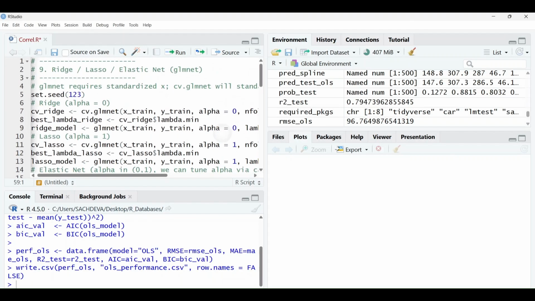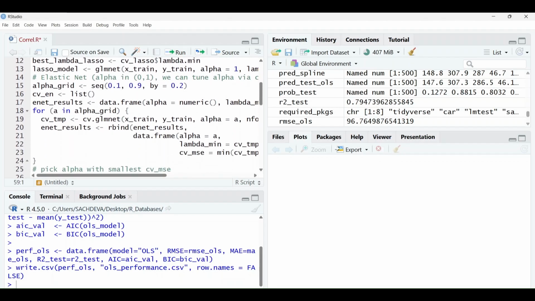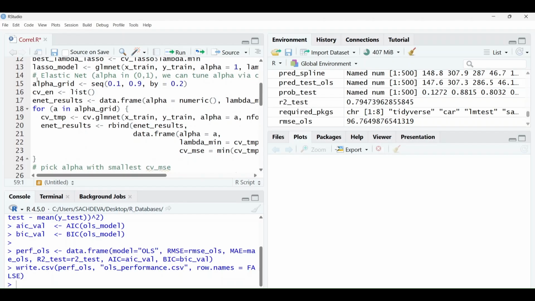Number 9, where we are going to have the ridge, lasso, and elastic net, GLMNet. And here we are going to get the X train and Y train. Only training data will be used with the X ridge, and then we will calculate the best lambda ridge model. Then we are going to calculate the lasso and elastic net with the formula cv.glmnet, and it will calculate with the loop. Let us run it.